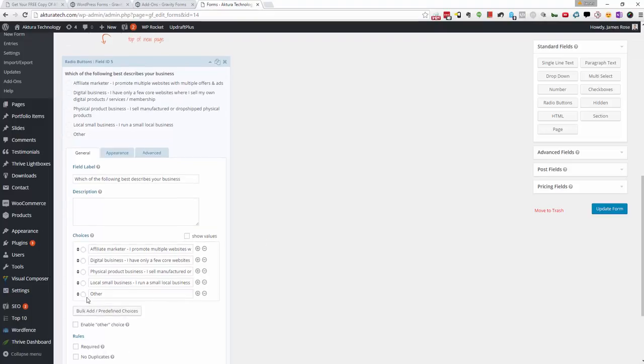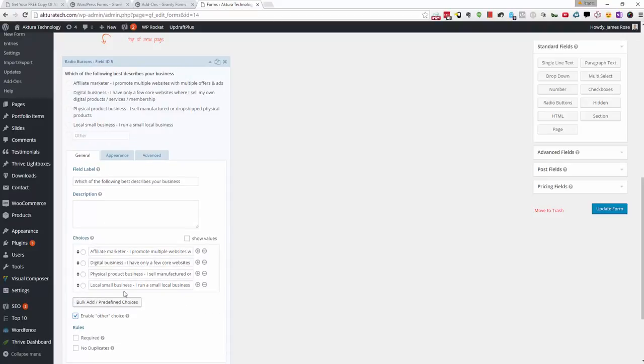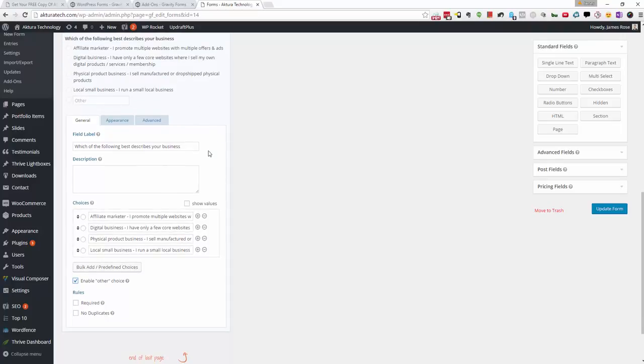We put in other. If you like, instead of putting other, you can actually tick this box here, which will enable them to enter their own thing if you want to open that up. Otherwise, you can just put other in as a choice here. Again, required.